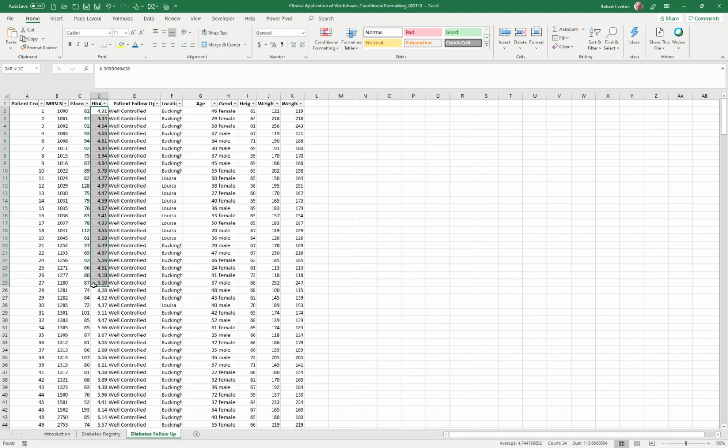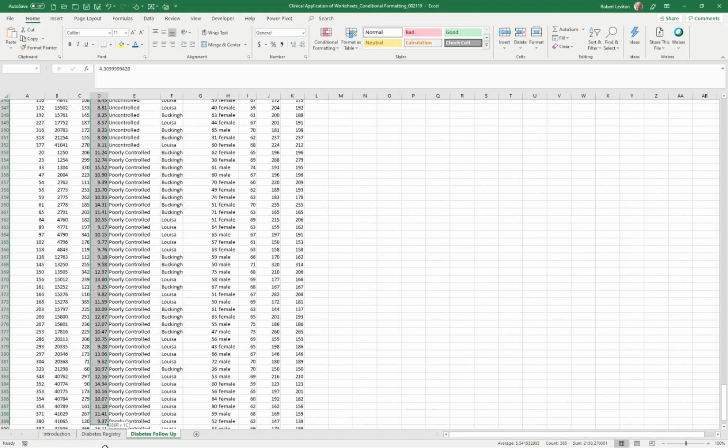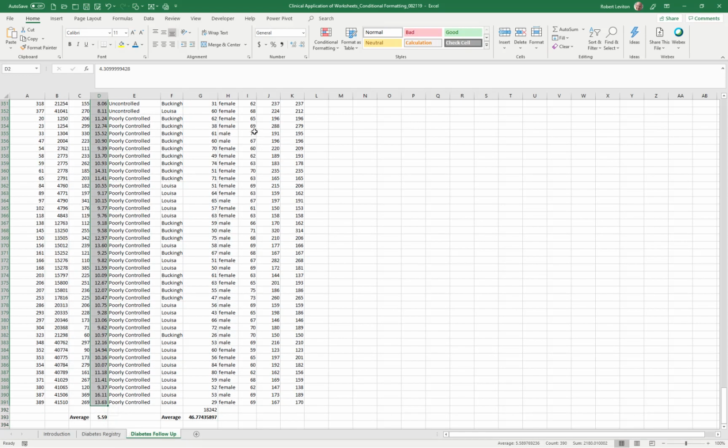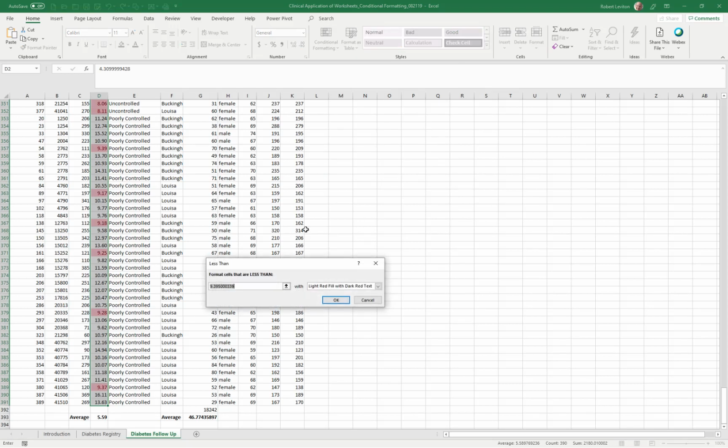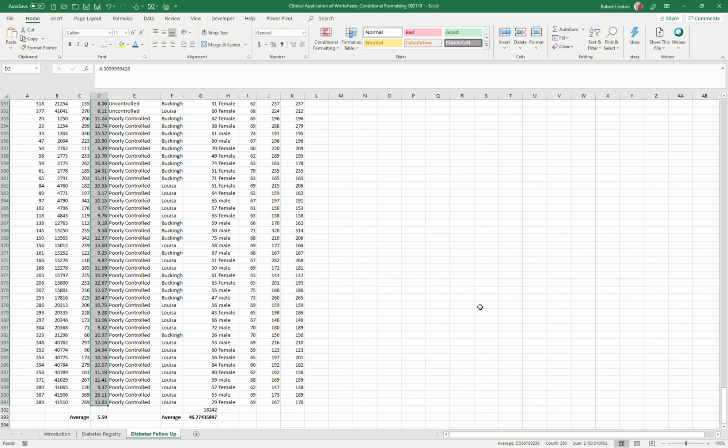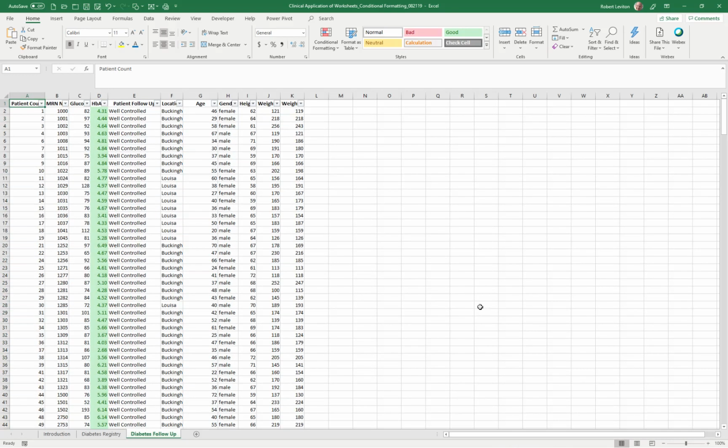Next, we're going to highlight that entire row of data down to the bottom, and then we're going to come back to conditional formatting and go to highlight cells. You can see we can highlight cells that are greater than, less than, between, equal to, and so forth. Let's go to less than, and we're going to highlight cells that have a hemoglobin A1C less than 7, and we're going to colorize those cells green, filled with dark green text. Click OK. If we scroll back up to the top, we can see we've accomplished that.